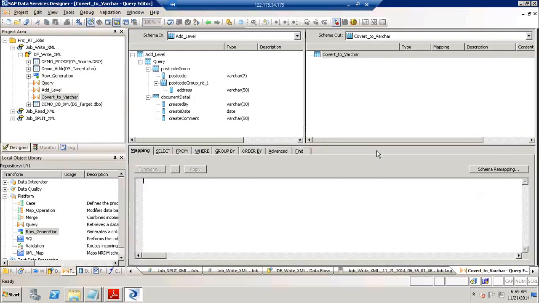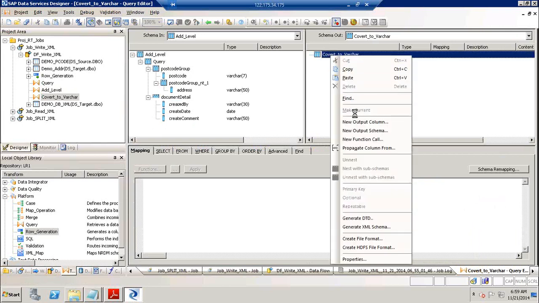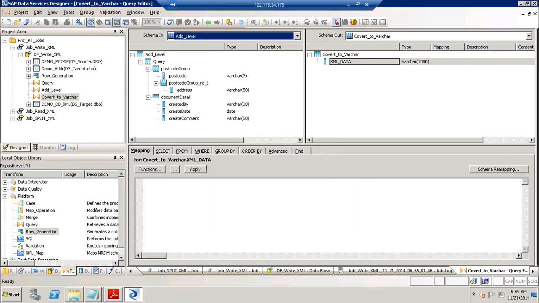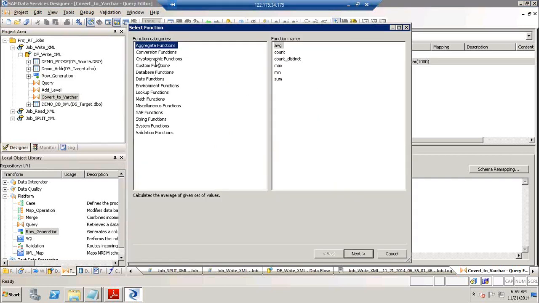Now go to this one, convert to varchar, and create a new output column. Call it XML_DATA, varchar 1000, and then go to the mapping tab, click on the functions, and here you have the conversion functions. Click on conversion functions, and you have something called load to XML.